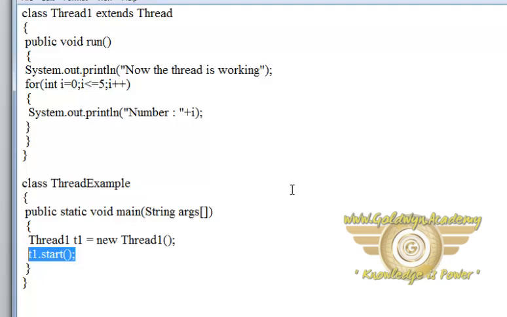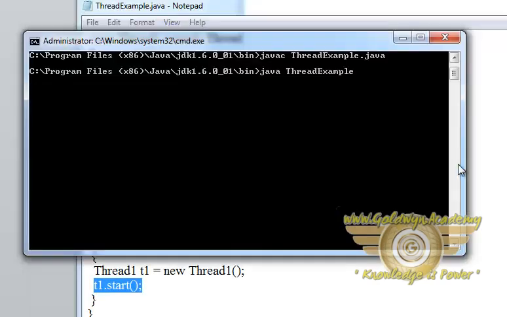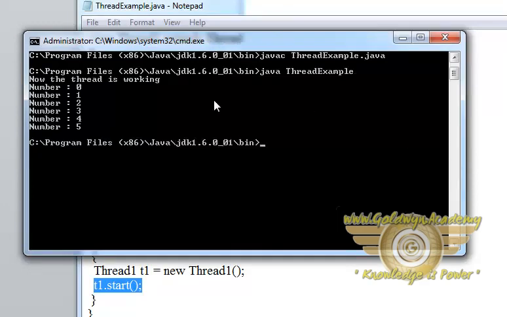So let's check the output. Let's run our program. While running our program, the thread is working. Here, these statements come from the run method. So, I hope now you have a clear idea about thread.